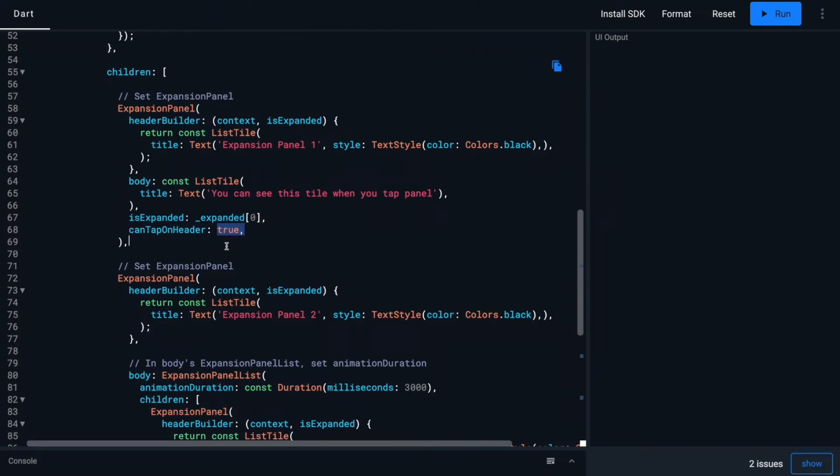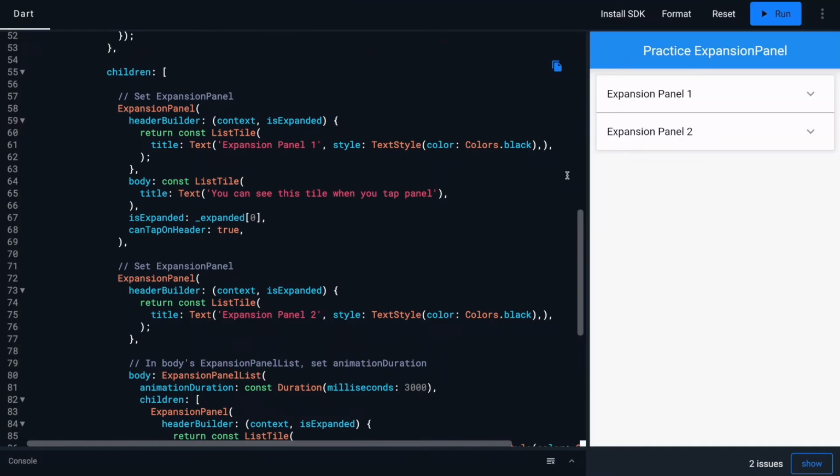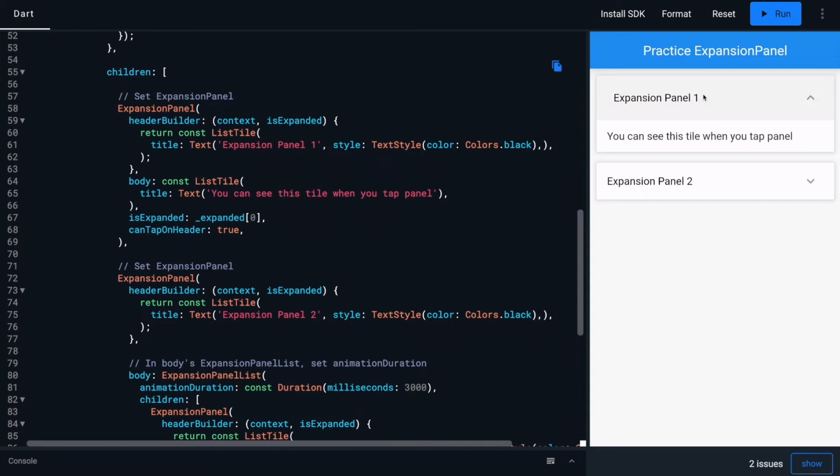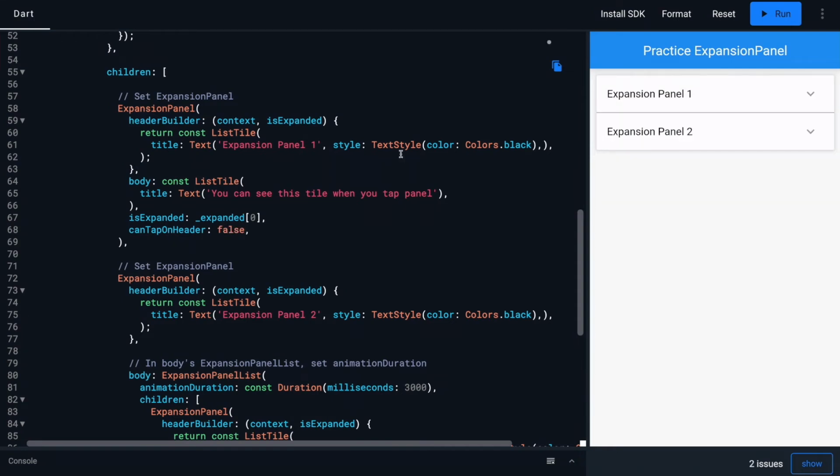Do you know the difference between true and false ones while running the code? When set to true and run, we can tap anywhere in the header to expand the panel. Let's try running the code. As you can see, there are 2 expansion panels, and CanTapOnHeader is true, so if we press on the header, it expands. But if we change this to false and try to run it, it does not expand when we press on the header, but it will only expand when we press this button.